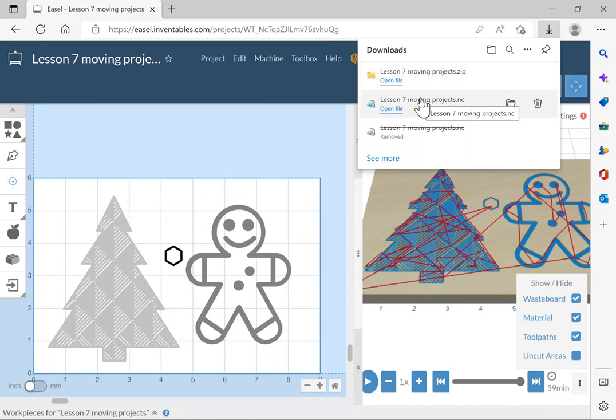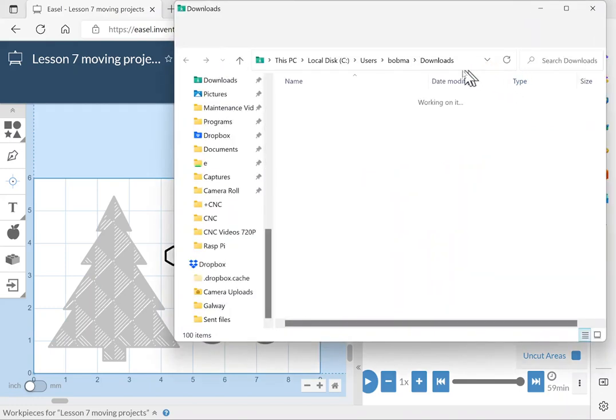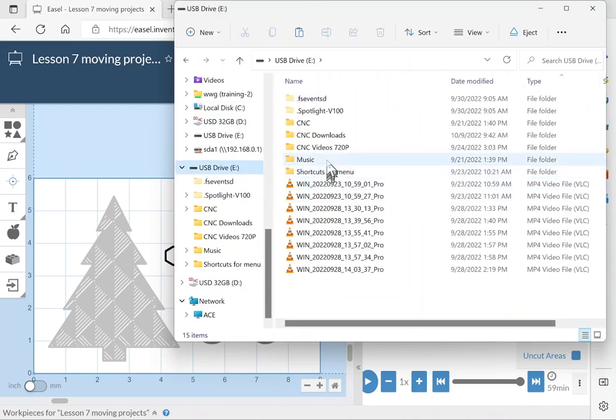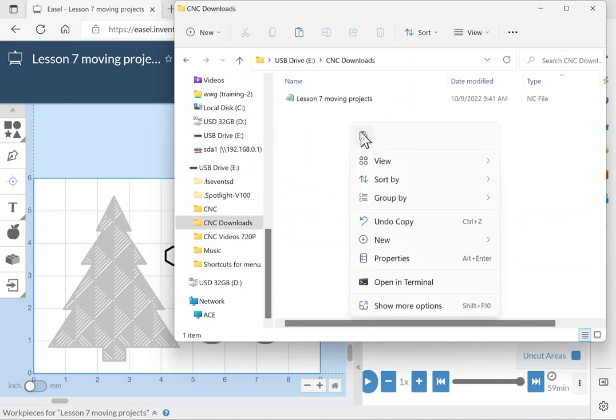Notice this now. Before we had Lesson 7 Moving Projects.nc. Now we have Lesson 7 Moving Projects.zip. Right now I'm going to take this immediately. I'm going to copy it. I'm going to go to my USB drive again. I'm going to look for my downloads folder where I already have my G code. And I'm going to paste it here.